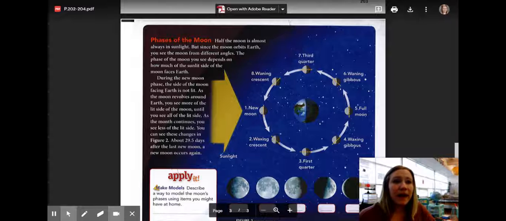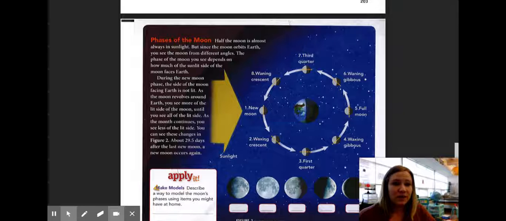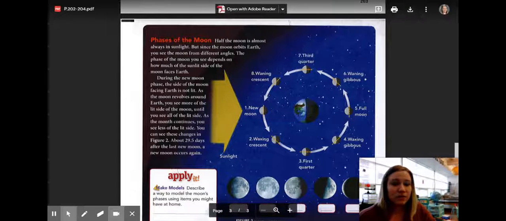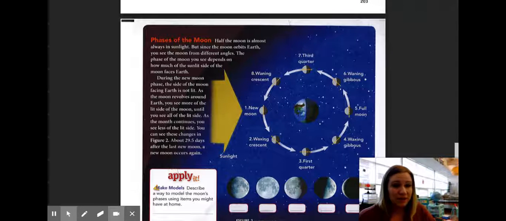Phases of the moon. Half the moon is almost always in sunlight. But since the moon orbits Earth, you see the moon from different angles. The phase of the moon you see depends on how much of the sunlit side of the moon faces Earth. During the new moon phase, the side of the moon facing Earth is not lit. As the moon revolves around Earth, you see more of the lit side of the moon until you see all of the lit side. As the month continues, you see less of the lit side. You can see these changes in Figure 2.